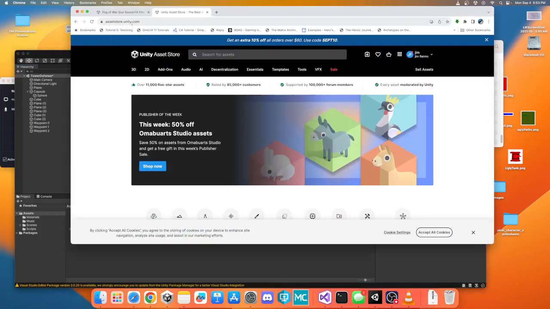Frankly, I do it through Googling. I'm too lazy to remember the URL, but it is just assetstore.unity.com. So it's not like it's that complicated. Once you're inside of here, there is a lot. For example, there's over 11,000 five-star assets, etc. There's all these cool stats.